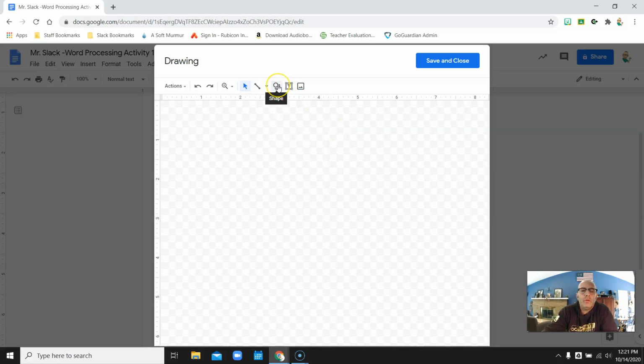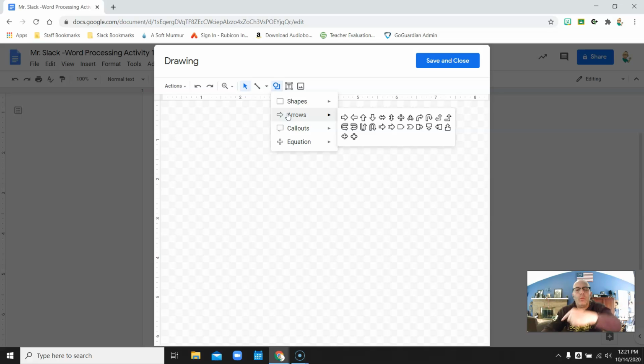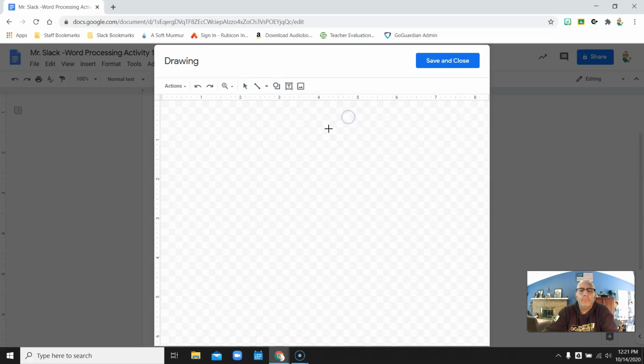So what I'm going to do is go to Shape. And I'm going to click on Arrows. And my arrow is kind of going to be going on a downward angle. So I'm going to click this one here. And I'm going to draw it as big as I want. If you can make it skinny, you can make it fat, you can make it long, however you want to do it. So I'm just going to do, let's see, I'll do that.